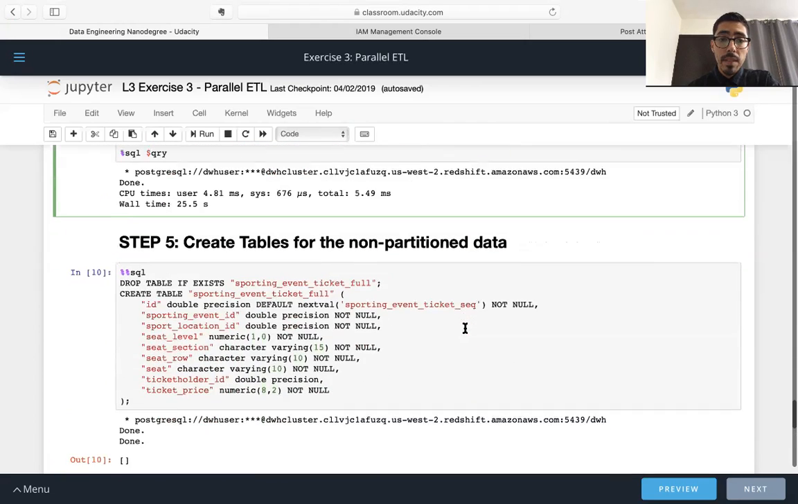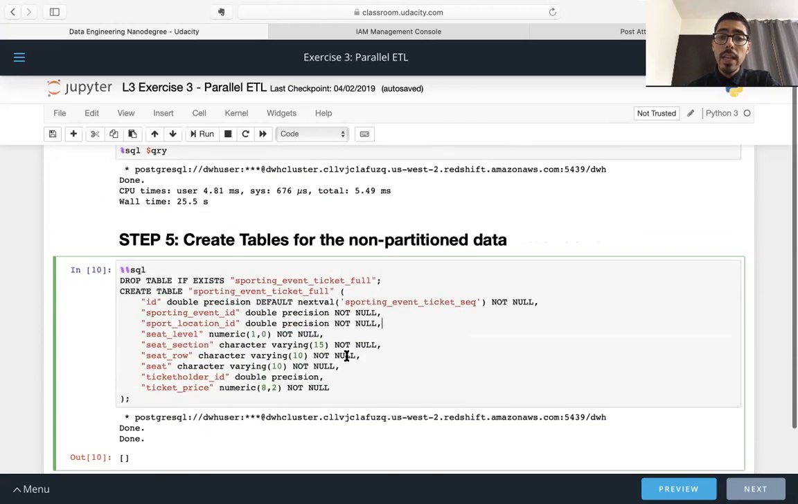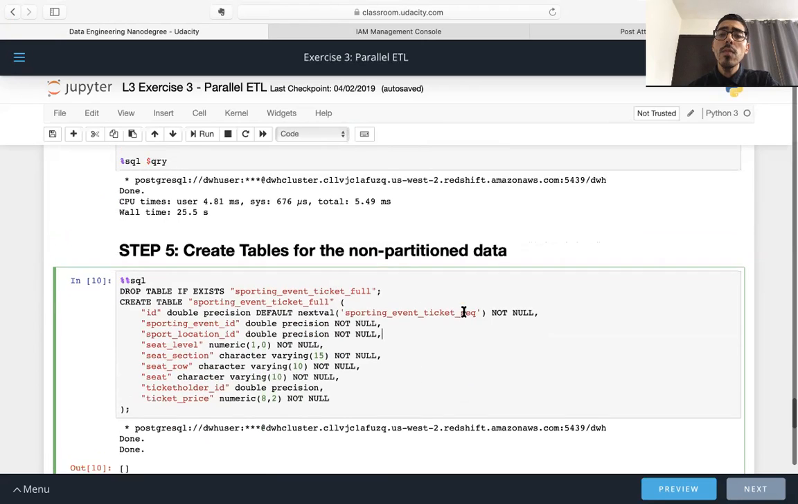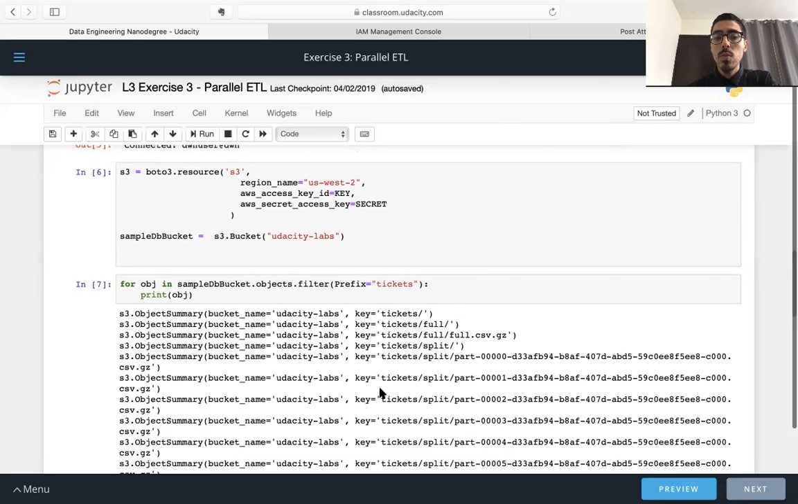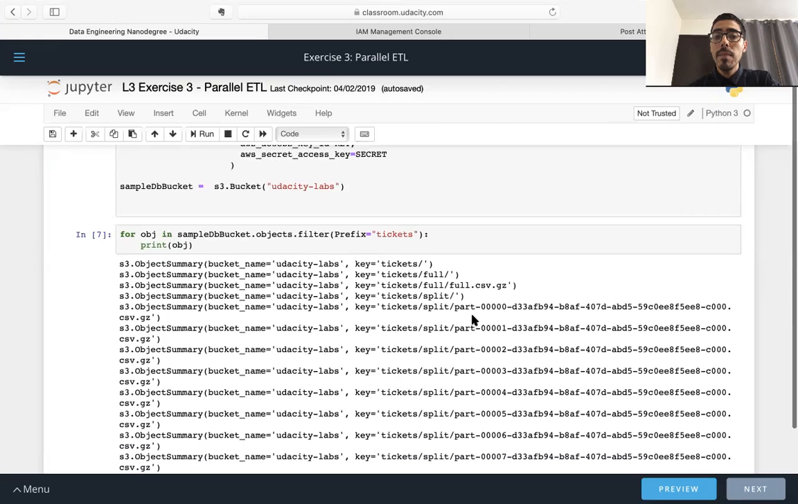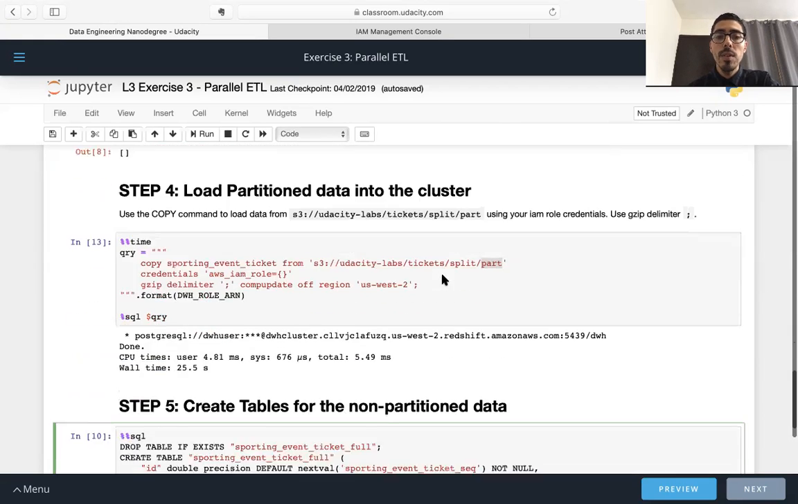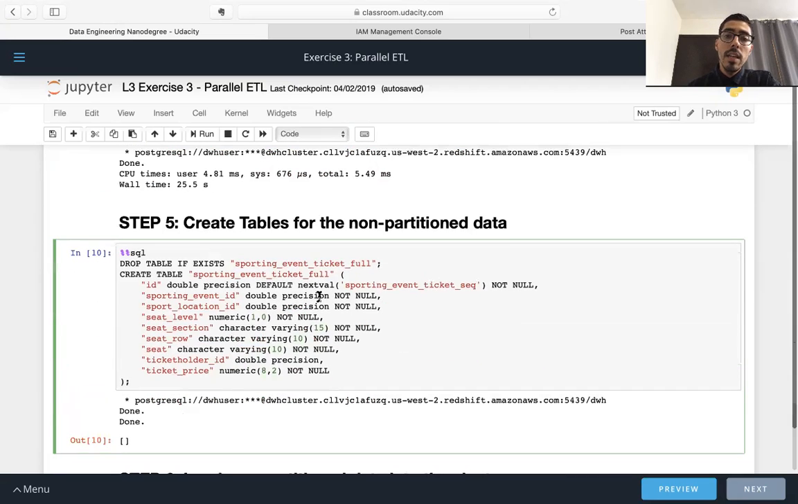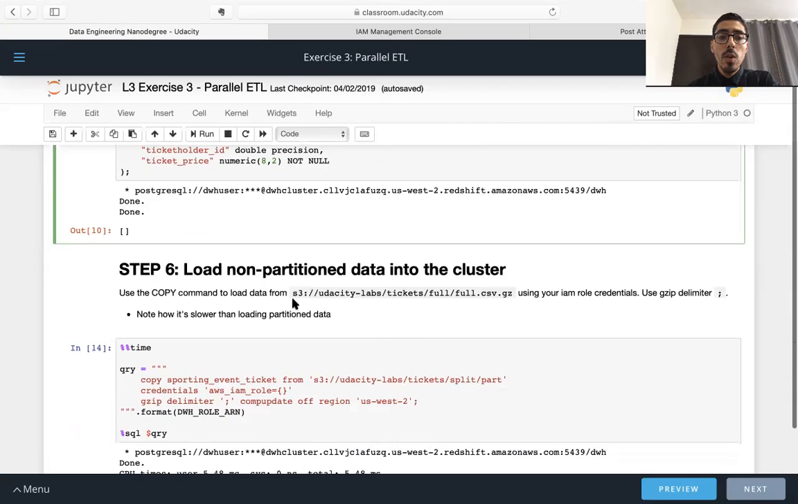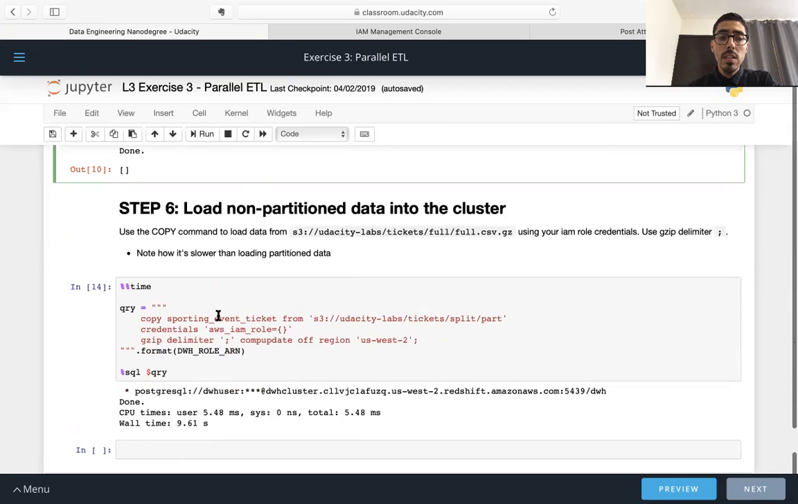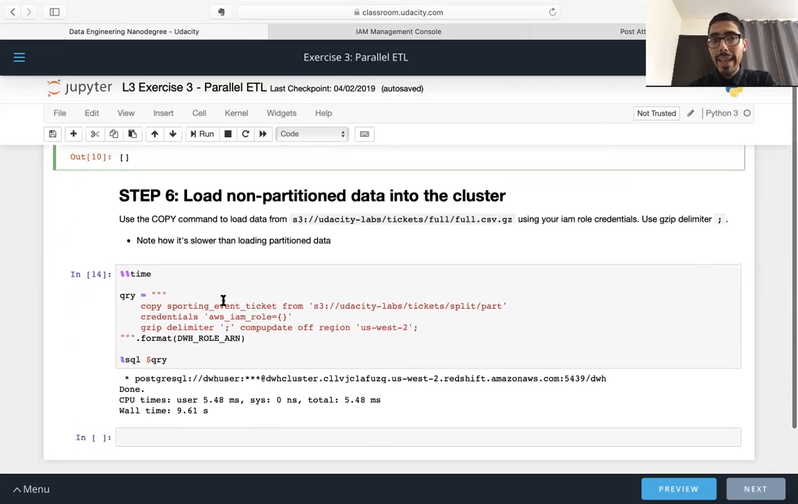All right. And then here we do it again, but we basically do it for the full file just to check, to make it clear that it's faster to upload it via many smaller files than to just load the full file. And we're going to create tables for the non-partition data, then load no partition data into the cluster. Once again, we copy it, and that's it.